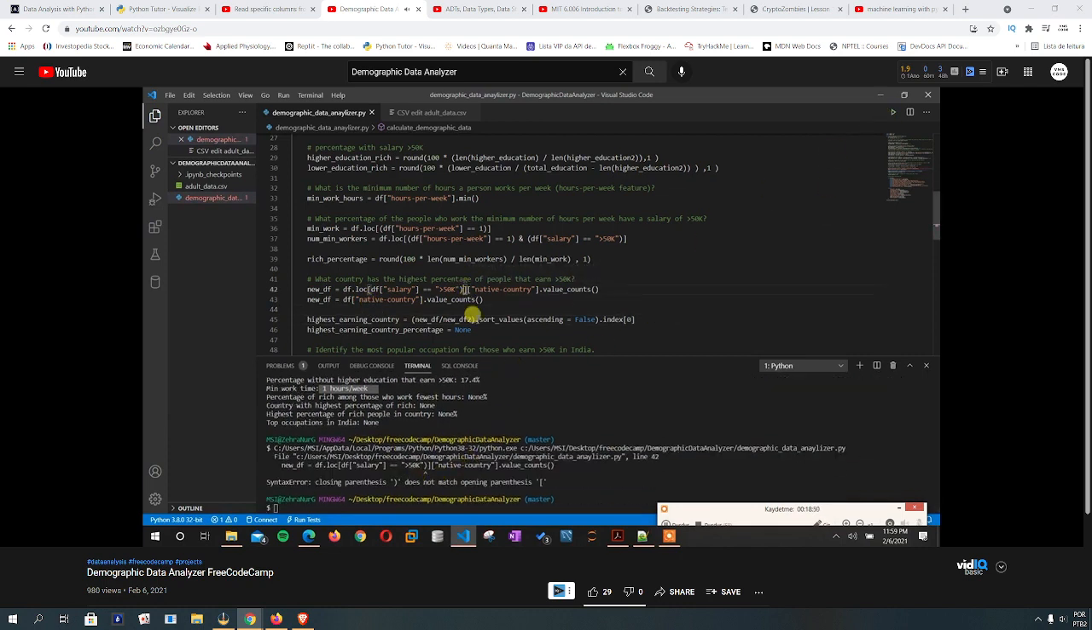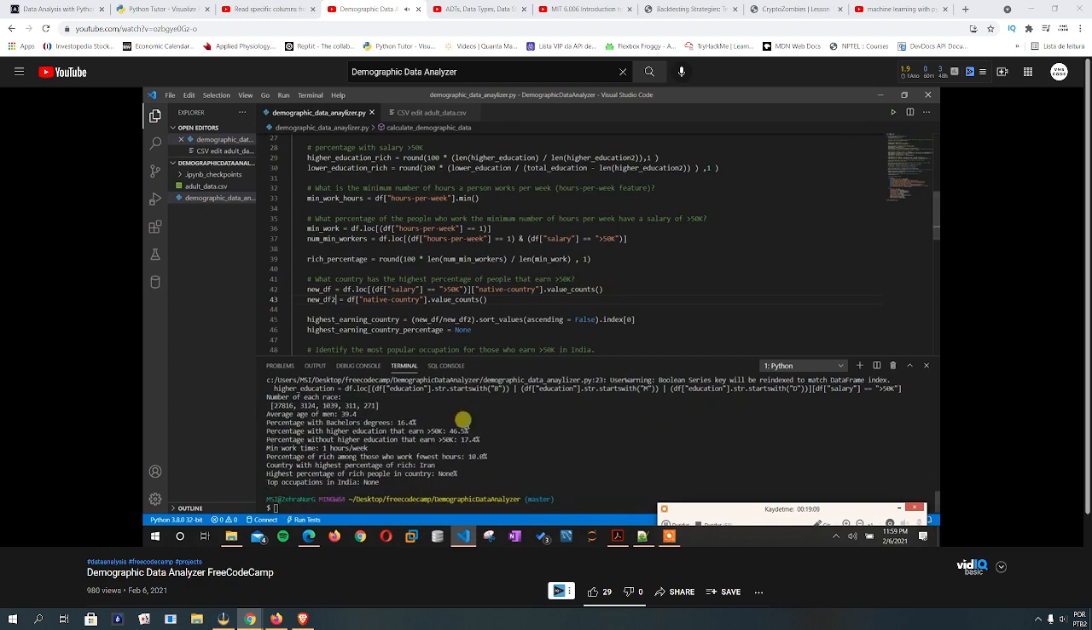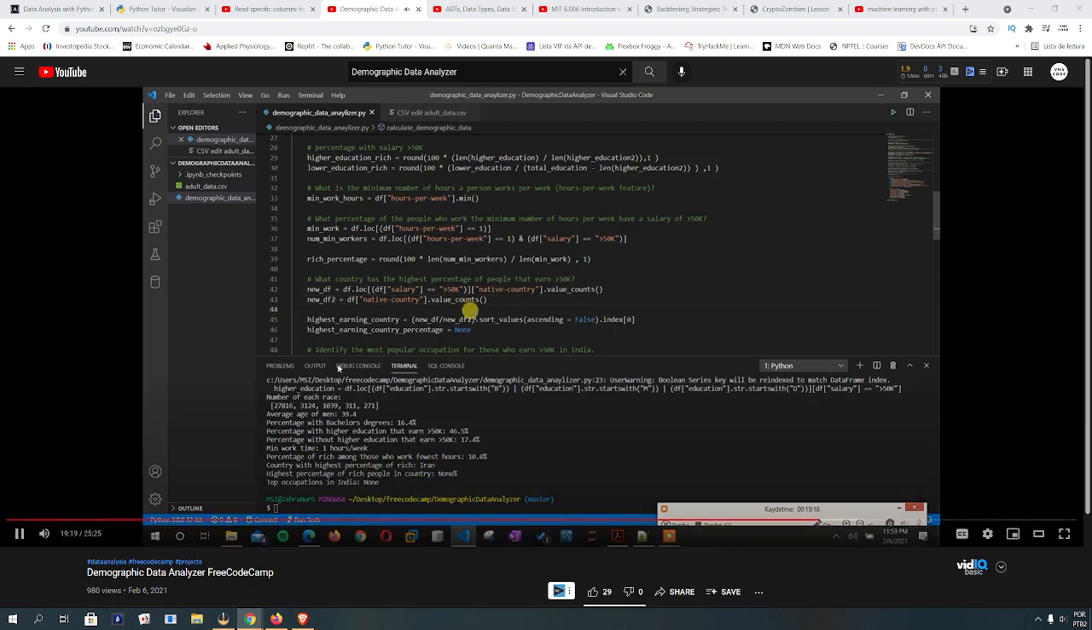There's a mistake. Okay, we can use another parenthesis here. Okay, so start. I forgot the number. Okay, start. Yes, the highest percentage of the rich country is Iran. Okay, interesting.